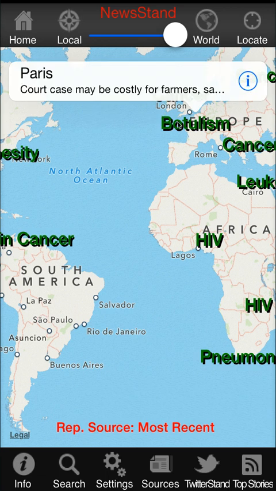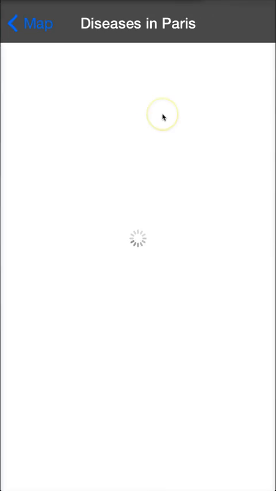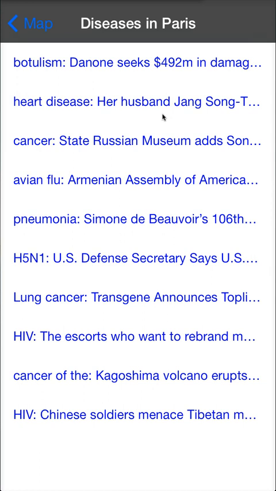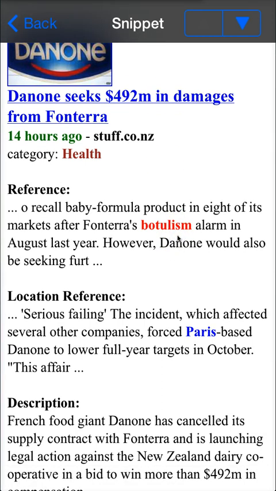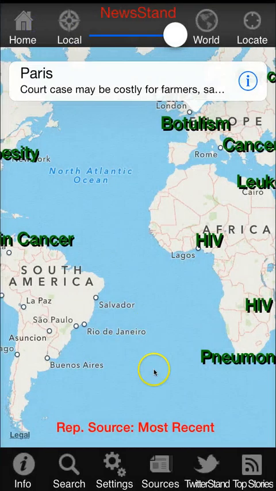Selecting a location will give a list of diseases and the headlines of the articles. Selecting a headline will show the information as we saw before, along with the disease mentioned in the article. I will now return to the map and switch back to the icon layer.